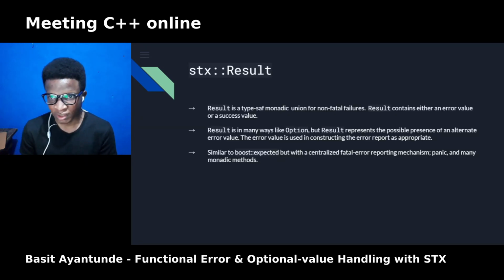Yeah, so Result is STX's solution to recoverable errors. Result is a type-safe monadic union for non-fatal failures. It either contains an error or a success value. So Result is in many ways like Option, but Results represent the possible presence of an alternate or error value. The error value is used in constructing the error report as appropriate. It is in a sense very similar to Boost Expected, but with a centralized fatal error reporting mechanism, which we discussed earlier, the panic, and it also has many monadic methods.